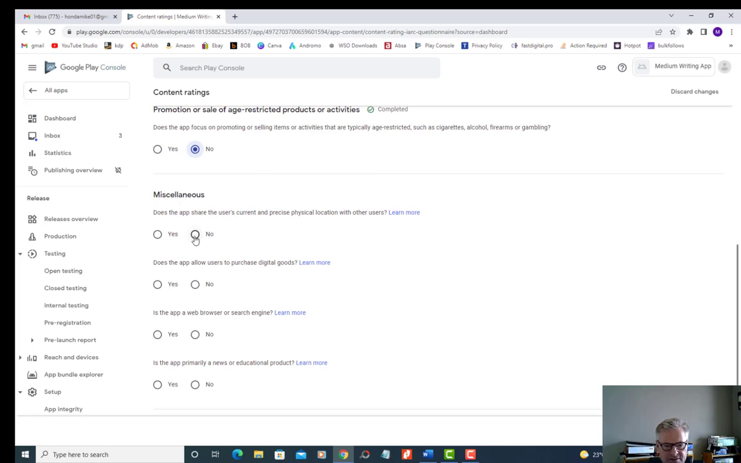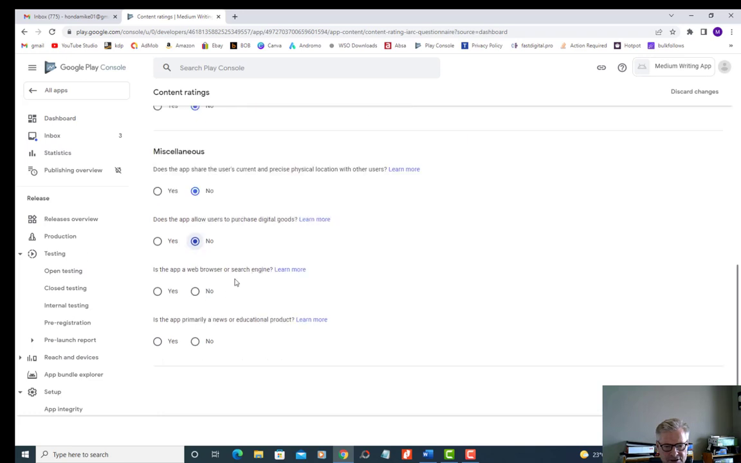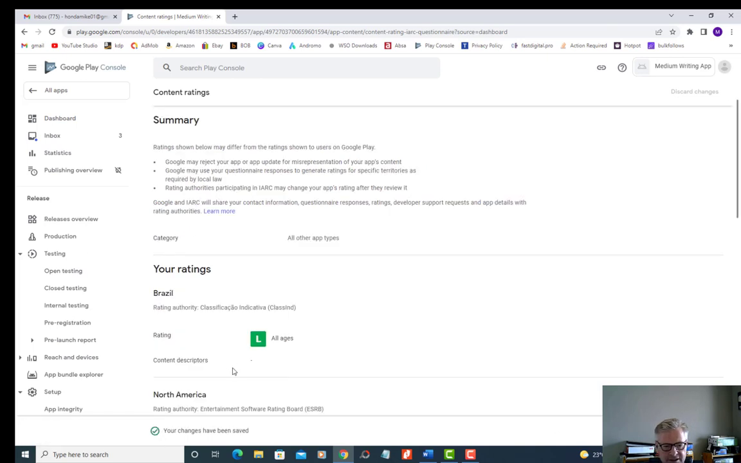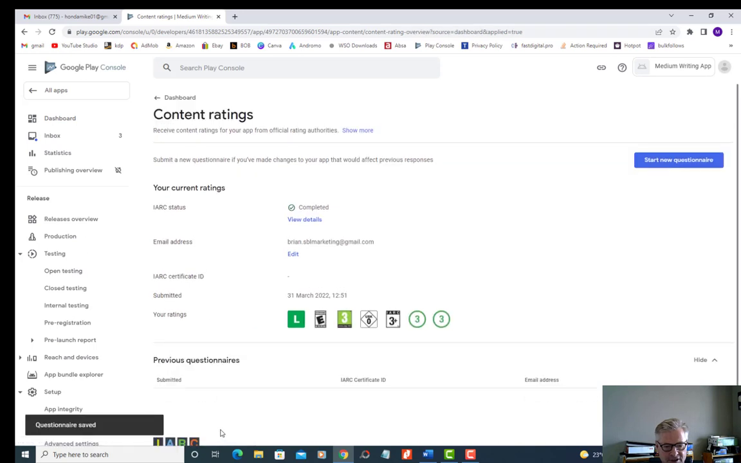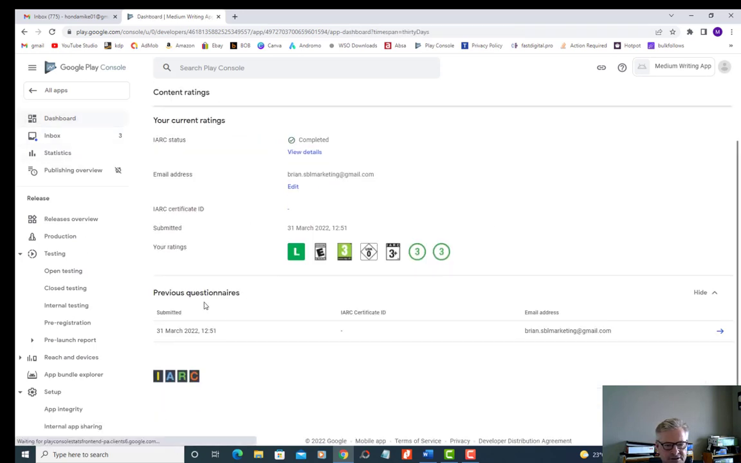It doesn't share the user's physical location, it doesn't allow them to purchase goods, it's not a browser or a search engine, and it's not primarily news or educational products. You can then save it, you then click next, and you click submit. And there it is. You then go back to the dashboard.